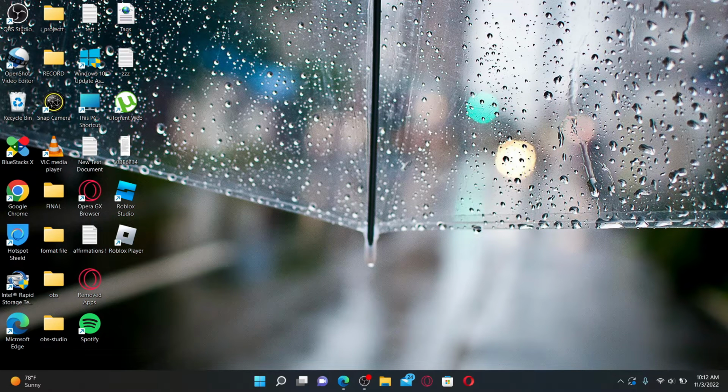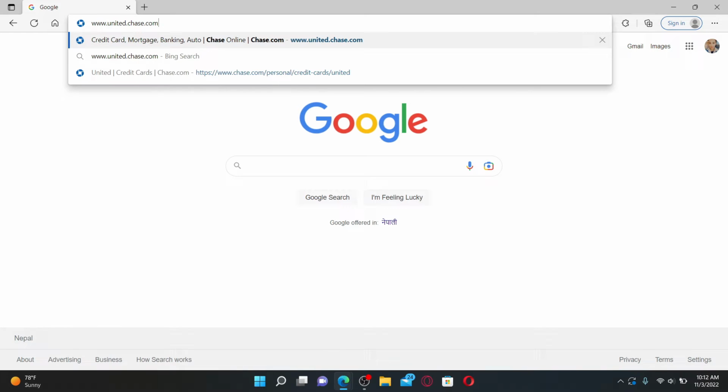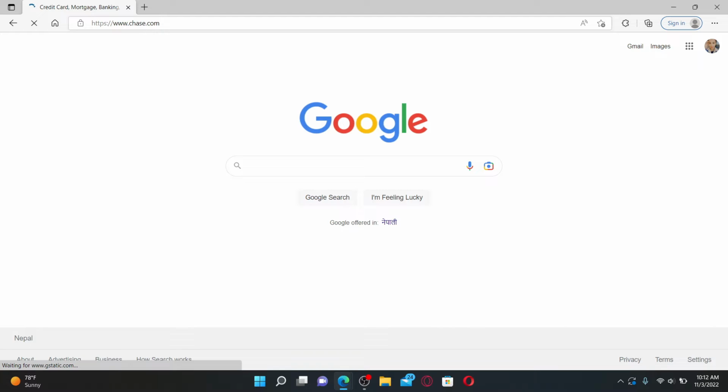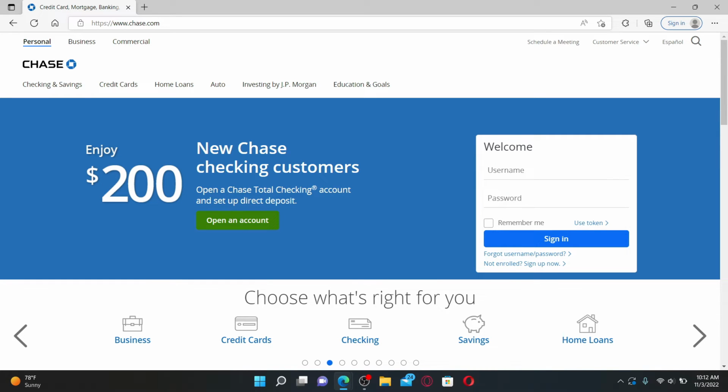Open up a web browser to get started. In the URL box, type in www.united.chase.com and press enter on your keyboard. Soon after you do that, you'll end up in the official website of Chase. To log in and access your United Chase credit card, go ahead and enter your credentials for your Chase bank account in the right hand side of the screen.